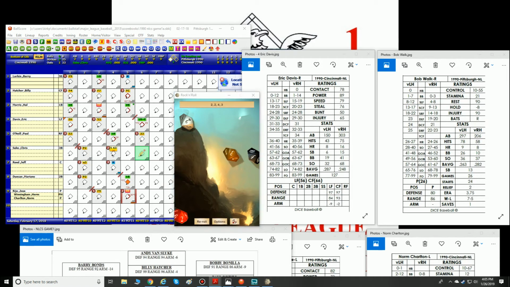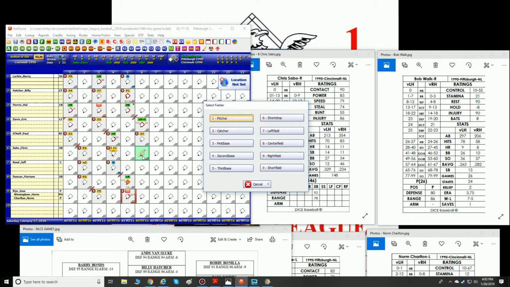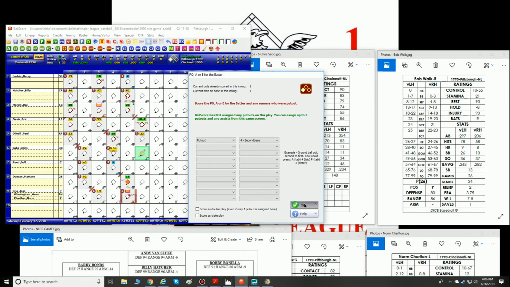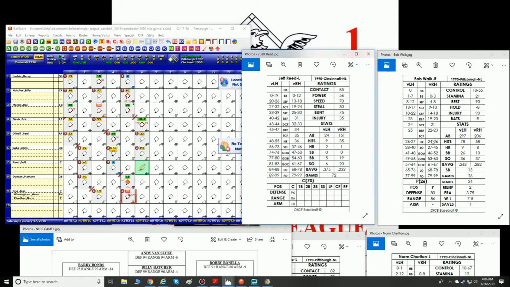So let's find out. No, it was Chris Sabo who was an 88 on his card. But 88 is a fly out to second base. So Eric Davis scoring is only going to be a 39% chance. So it's just going to be a pop out to second here. And that's going to be the second out of the inning. And Davis will stay. And that brings up Jeff Reed, lefty.